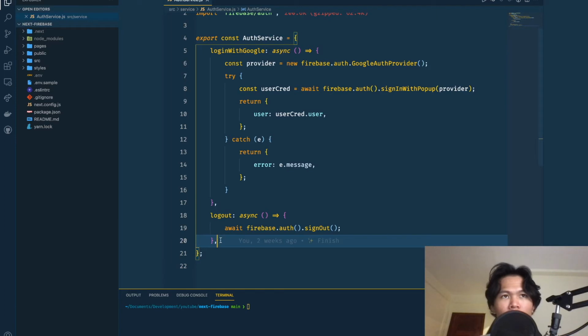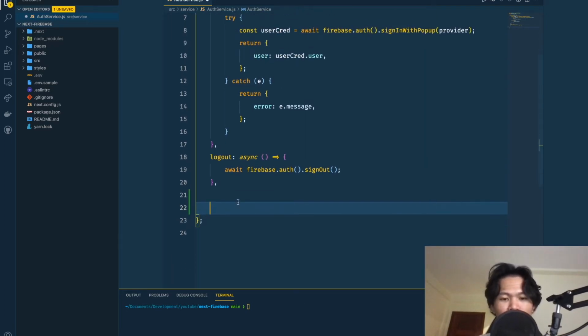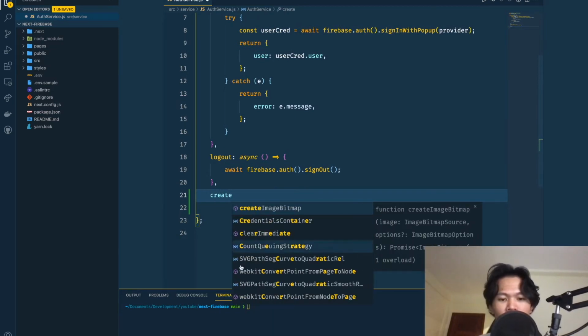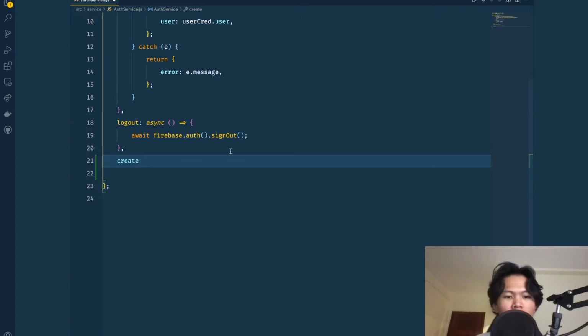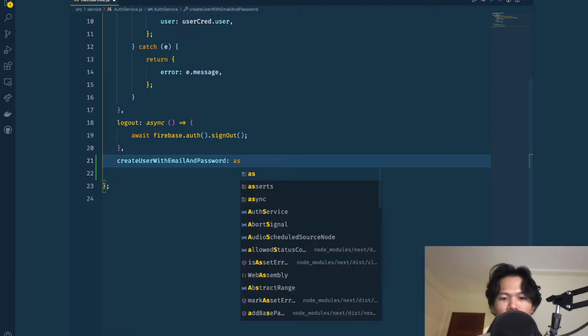The first one that we're going to do is create a user with email and password. So I'm going to create the function for this one. First I'm going to give it some space. Okay. So we're going to do create user with email and password. It's going to be an async function.